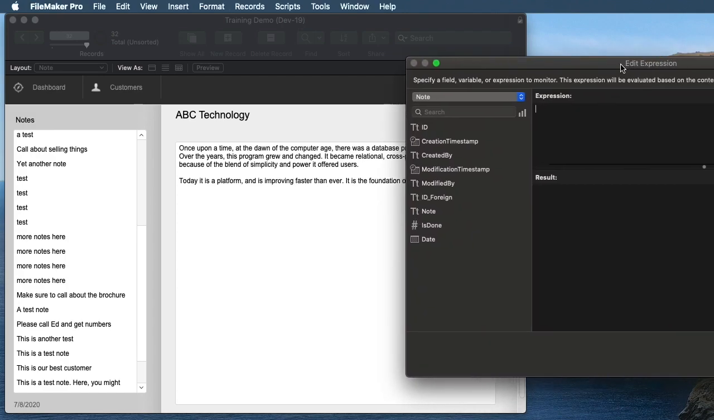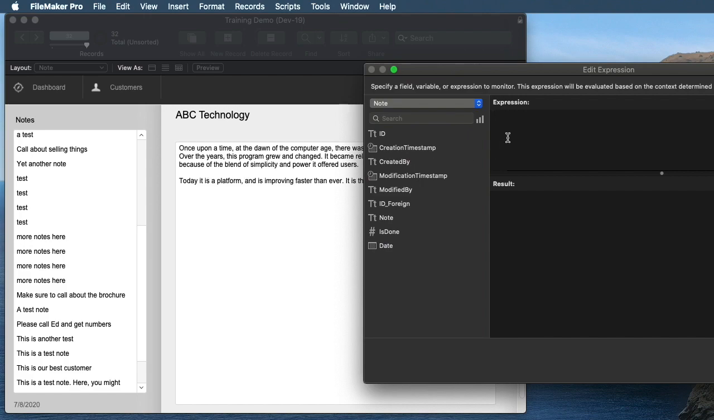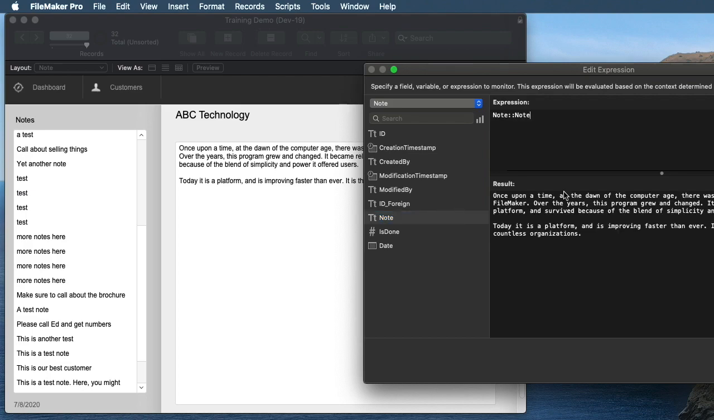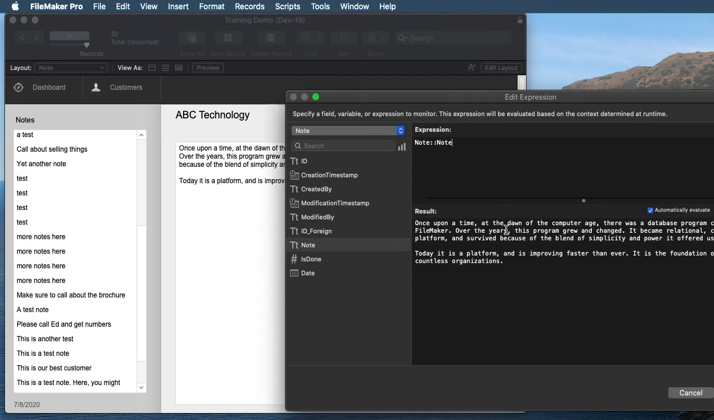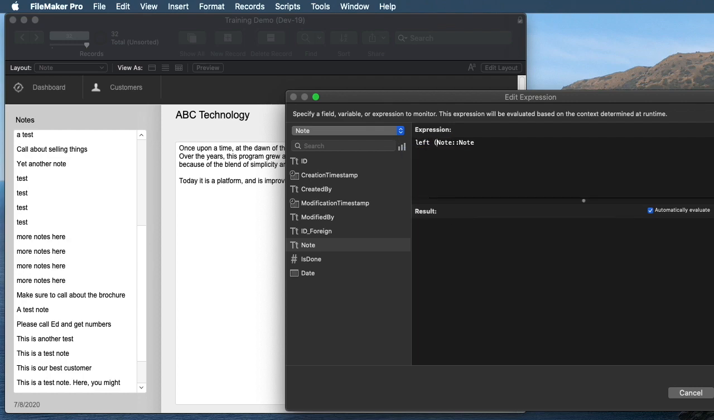So I'm going to bring up Data Viewer because it's a really good way to look at the data. If we look at the note field by double-clicking it in Data Viewer, we can see the whole text of the field. If I use the Left function against this, I can get a specific number of characters. So Left 1 character is just going to be the very first letter, O for once. And Left 4 is going to be the first word. And if I say Left 20, I'll get the first 20 characters, wherever that happens to cut off.